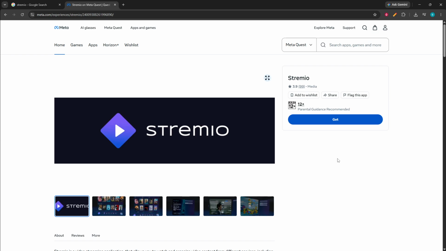Now put your MetaQuest 3 back on and return to the headset. From there, open your app library. This is where you'll find the apps connected to your account, including newly added ones. Look through your installed apps and select Stremio to launch it.